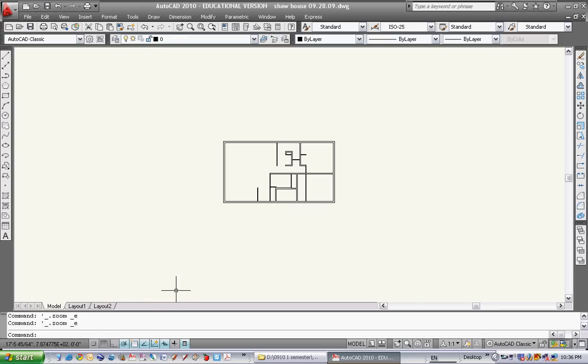First thing I want to touch on is down here at the bottom left, make sure your polar tracking button is blue. If that one's blue, that means it's turned on and we can draw straight lines. Also make sure your osnap is turned on, and then we'll be able to snap to some of these points.